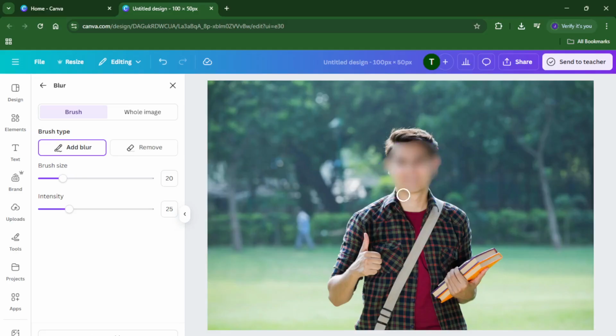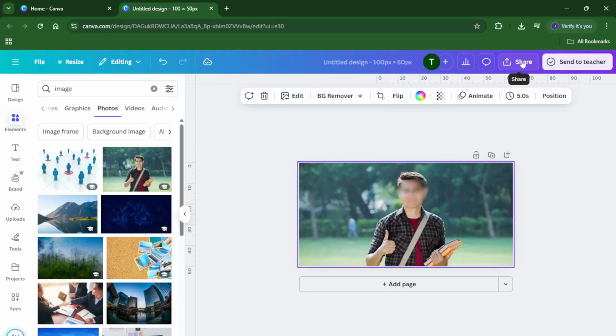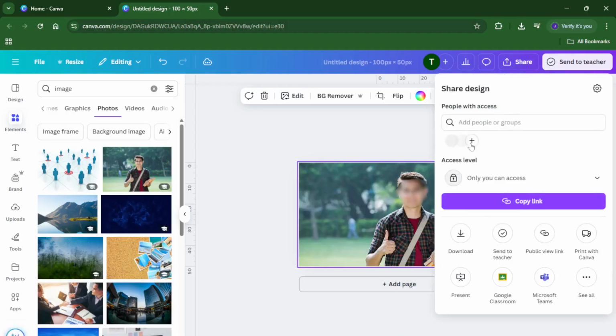And that's it. Once you've painted over the face or object you want blurred, you're all done. Canva saves your progress automatically so you won't lose any of your hard work. Export or download your finished image, and it's ready to share, safe and secure. I hope this walkthrough made the blur tool in Canva a lot less intimidating and gave you a new skill you can use in your next project.